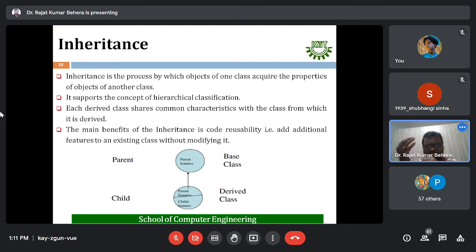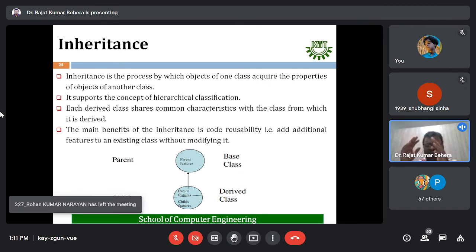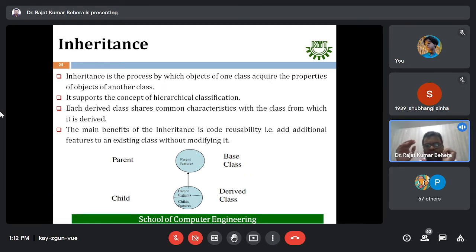That means the objects of one class are going to acquire the properties of the objects of another class. So it primarily supports the concept of hierarchical classification. So what is hierarchical classification? Let's say you, then your father, then your grandfather. Like this is a family tree, which essentially follows a kind of hierarchical classification.